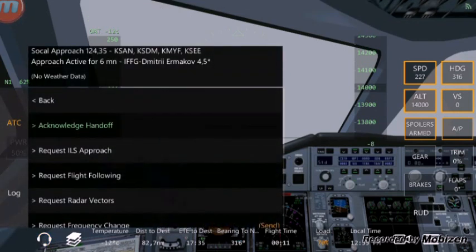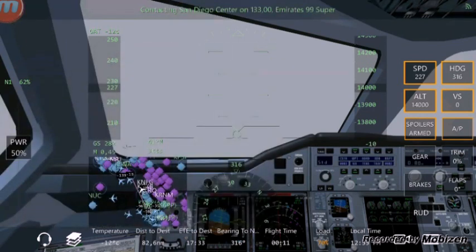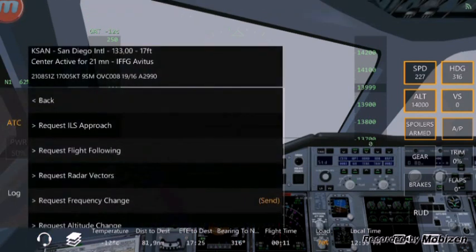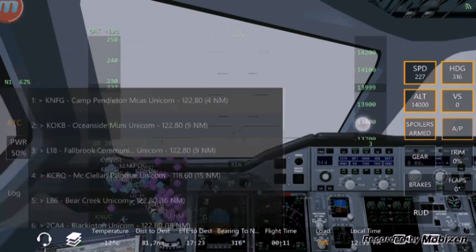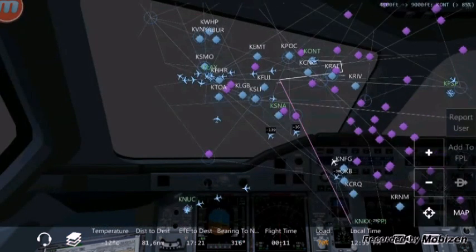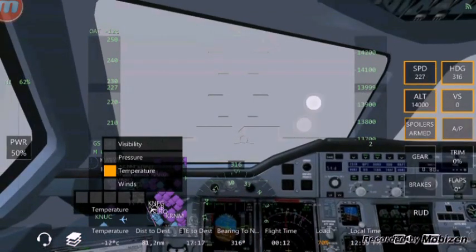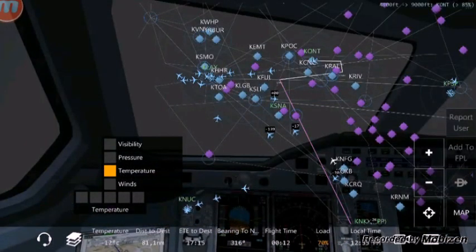What's going on here? Contacting San Diego Center. I don't know what they're doing, but anyway. Right, I'm just gonna ask for ILS approach now. No, I'm just gonna ask for flight following down to Ontario because it's not busy, so I want to use my flight plan down there.